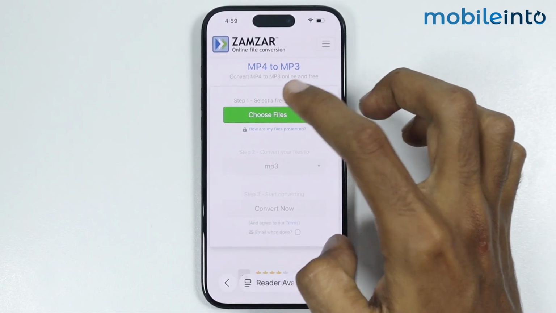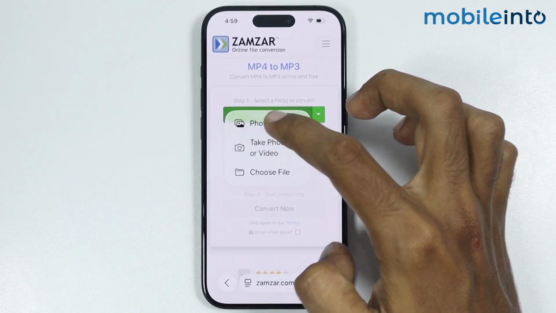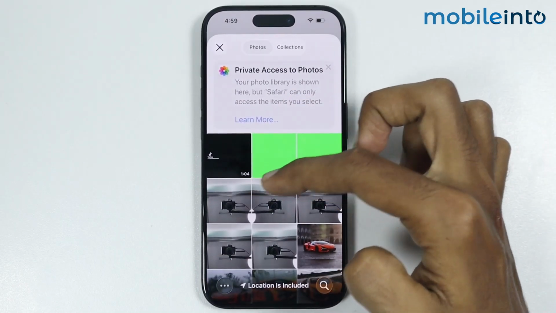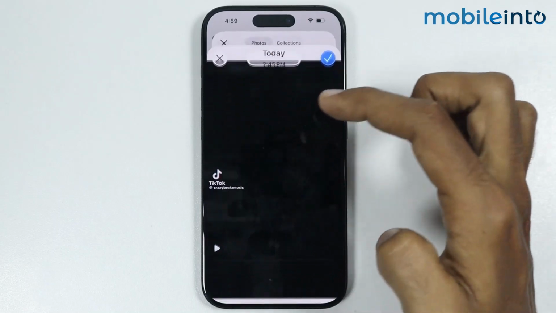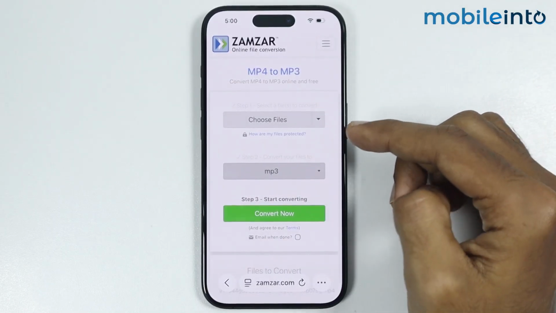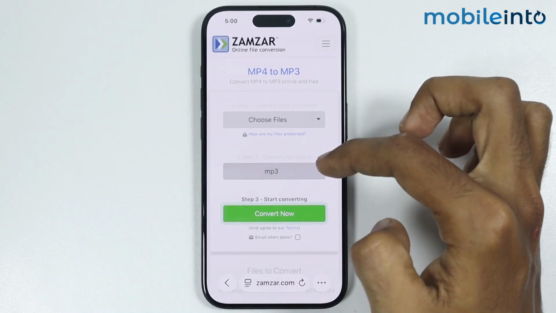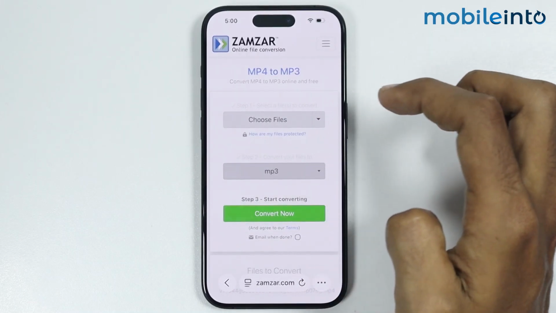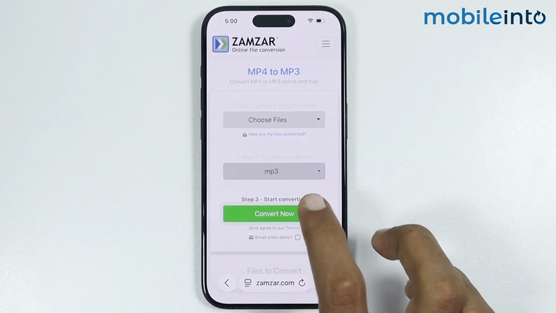Then tap on Choose File. From here, just select Photo Library. In your Photos app, select the video which you have downloaded from TikTok. Then tap on Done. Once you select your video, in the Convert Your Files to section, just select MP3. After that, just tap on Convert Now.